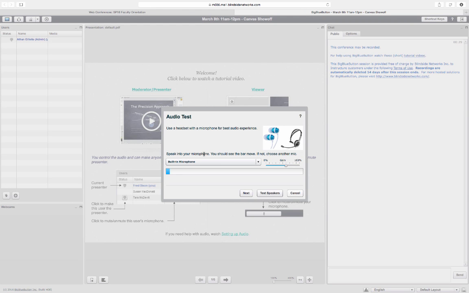Here you can see you can do your audio test. So you can see the levels from my microphone, and I can increase the gain or I can decrease the gain as well. And let's go ahead and click Test Speakers to test the audio that's coming into either your headphones or into the speakers on your computer.